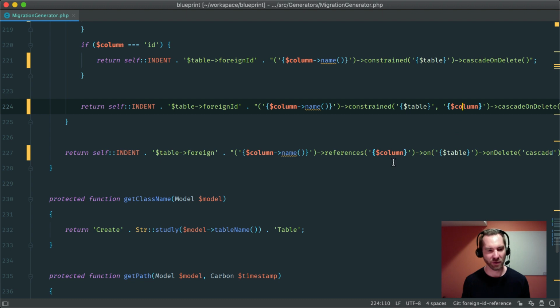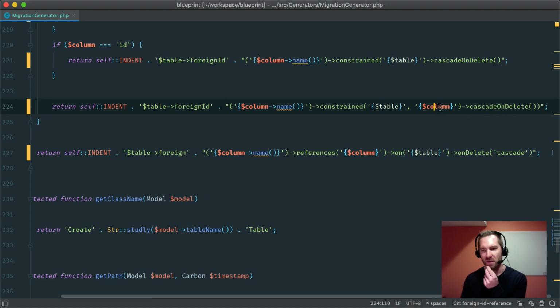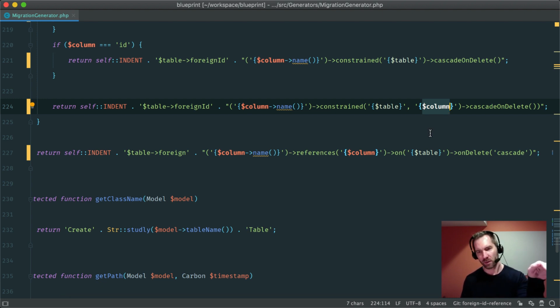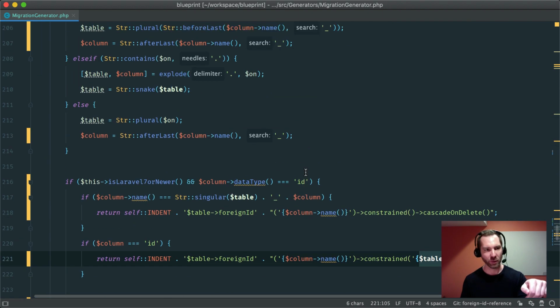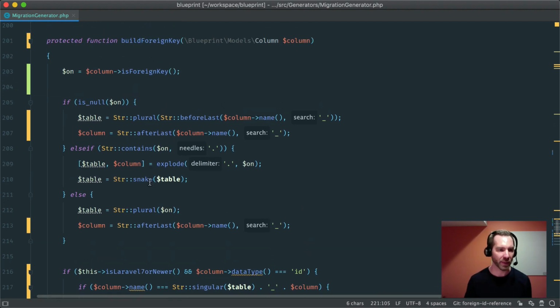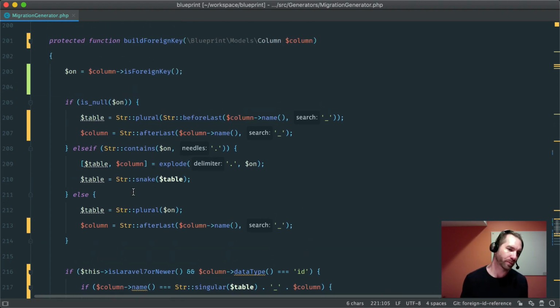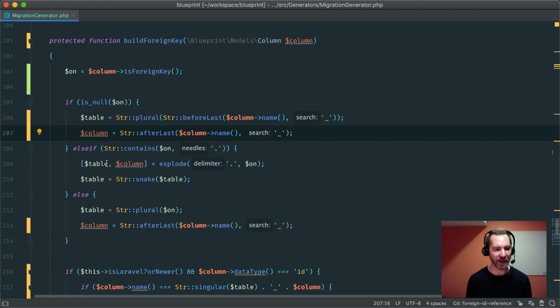I overwrote column so much, now I'm confused. So what is this really? This is the foreign column is what I'm kind of saying that is. And then we've got table. So we've got table and then foreign column. So this should really be column name is really what we're after here.